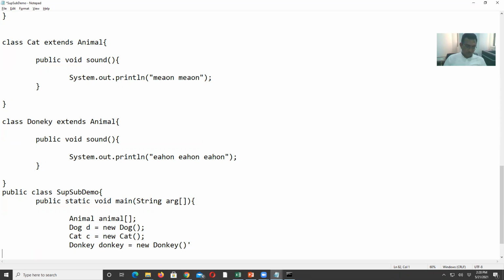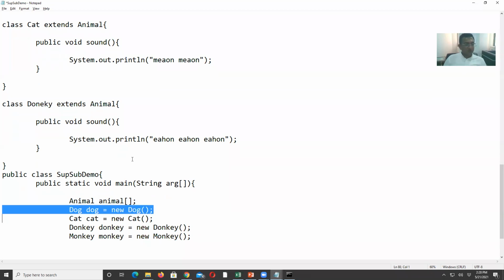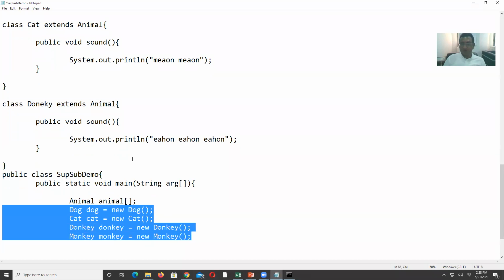We create an object of class donkey. I can call it cat, I can call it dog, right? So we have got dog, cat, donkey, and monkey. Monkey equal to new monkey. So we've got these four objects of four different classes.